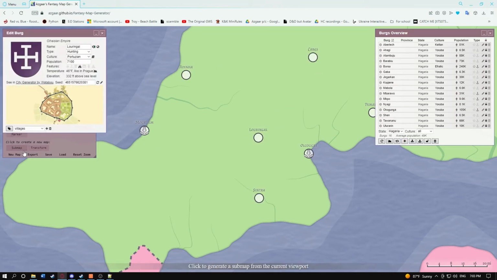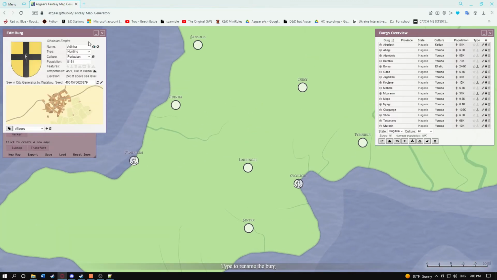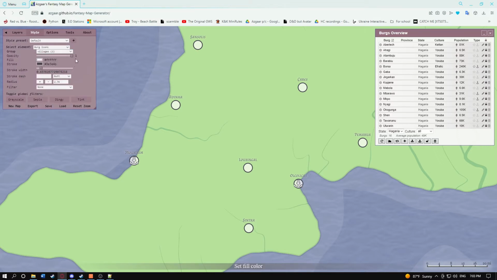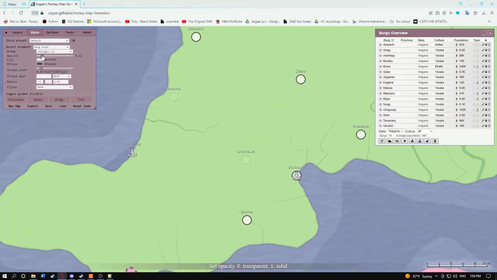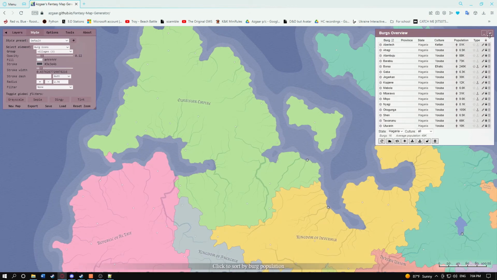And then change their designation to villages. And nothing really changes for them visually, which I can adjust in the styles menu by going to berg icons, and then I can change how villages look to make them a lot more translucent, I guess. I go over the styles editor in a previous video. But that's the gist of the submap feature.